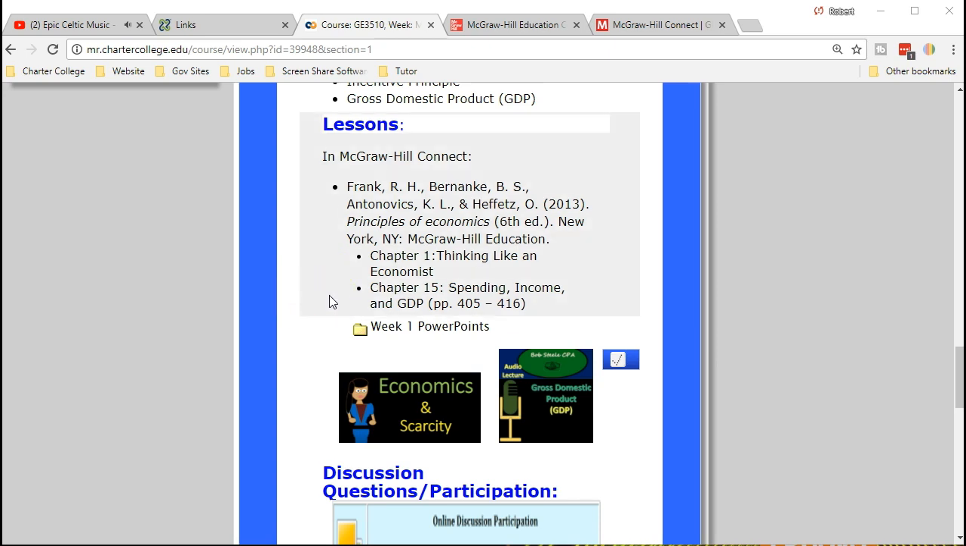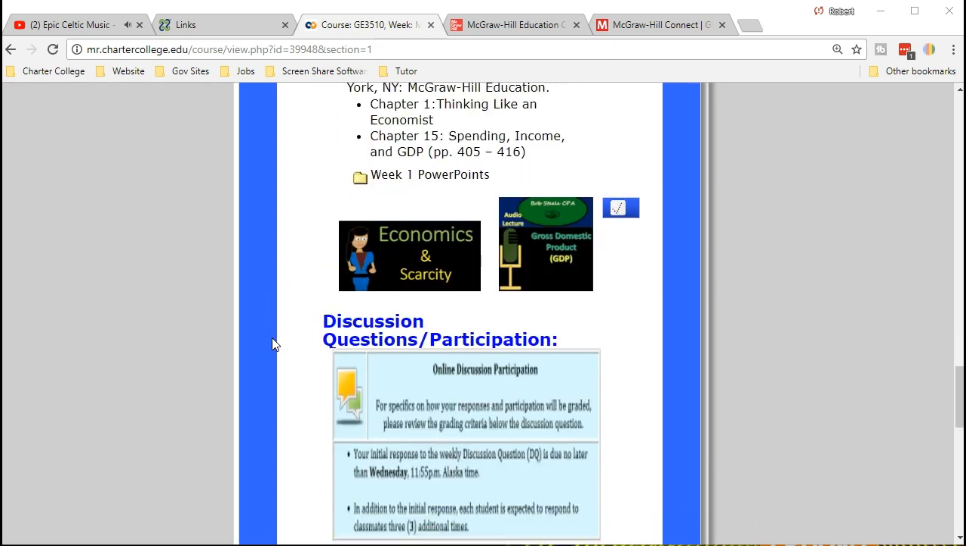Then we have chapter 15, spending, income, and GDP. GDP is a macroeconomic topic, talking about the performance of an economy, such as a country. The measure of GDP is similar to an income statement type measure, measuring performance over time, how we're doing over time, and obviously our goal is typically to have growth in our performance and have GDP go up over time.